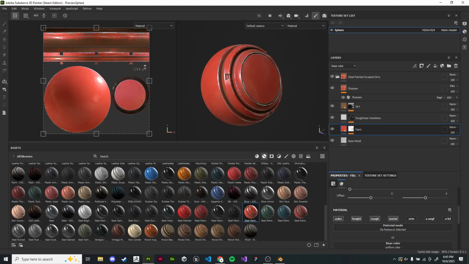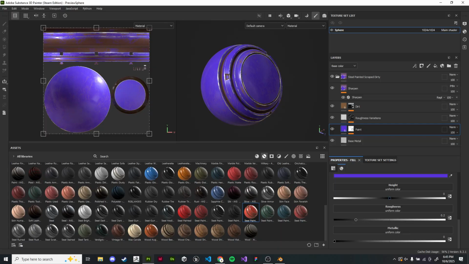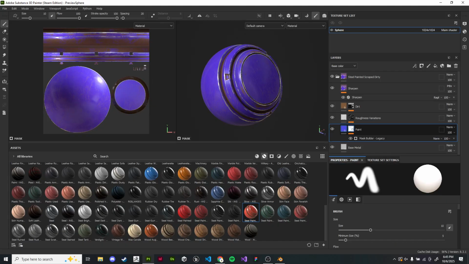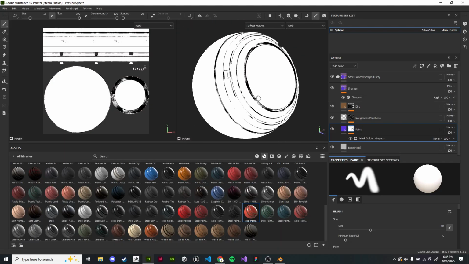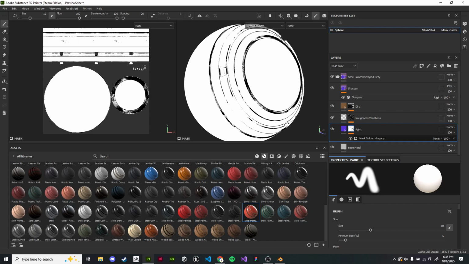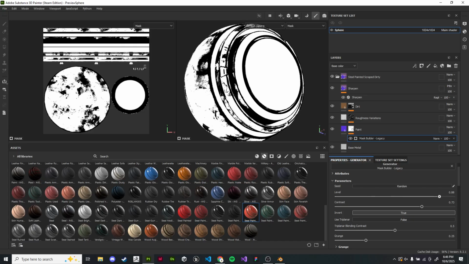So inside of these smart materials, we can change all these different properties. So I can go down here. I don't want red paint. I want blue paint, okay? Now we have blue paint. I can go into my mask on my paint layer. So by default here, the mask, right? It's covering most of the object, but we can change the values in our mask builder, right? To be more or less messed up, right?